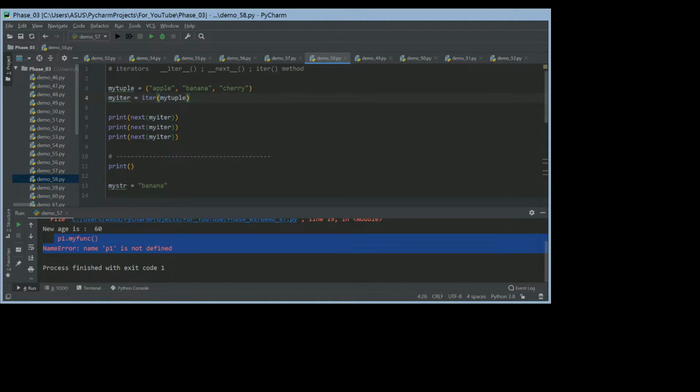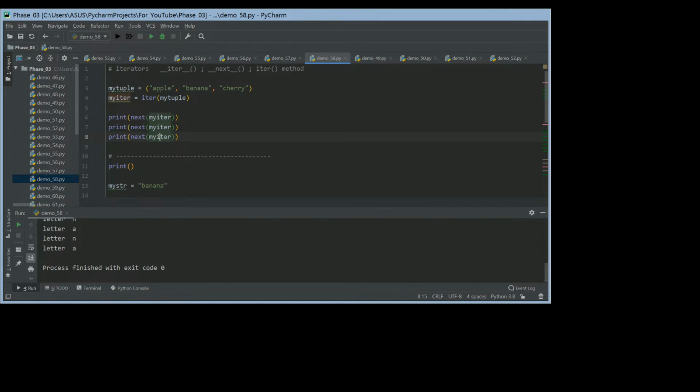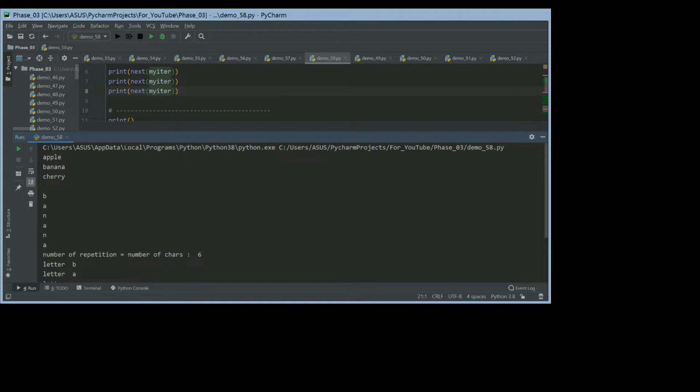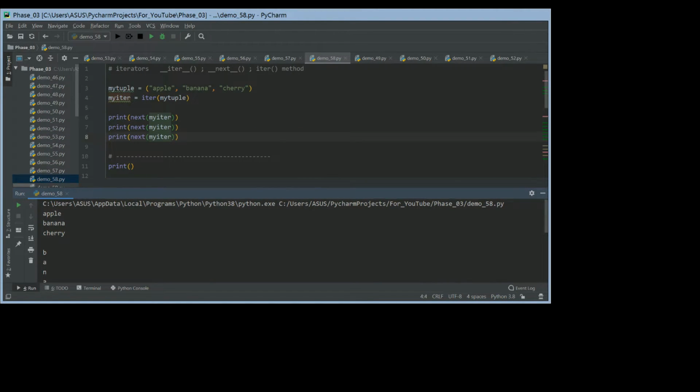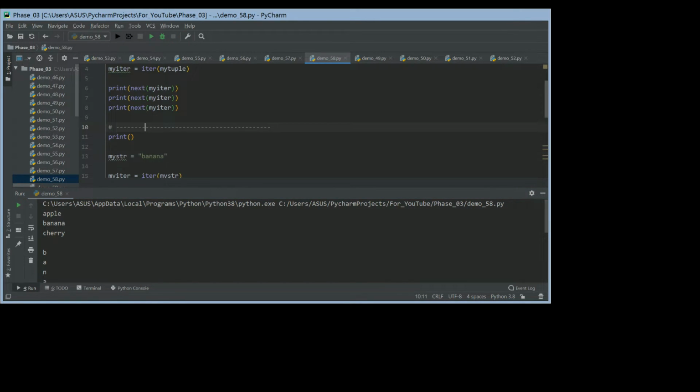Print next my iter, once again print another next, and print next my iter. So after we execute this snippet, let me show this. Okay, apple, banana and cherry, I mean three members of this tuple, are printed vertically, line by line. Okay, and I leave an empty line here.